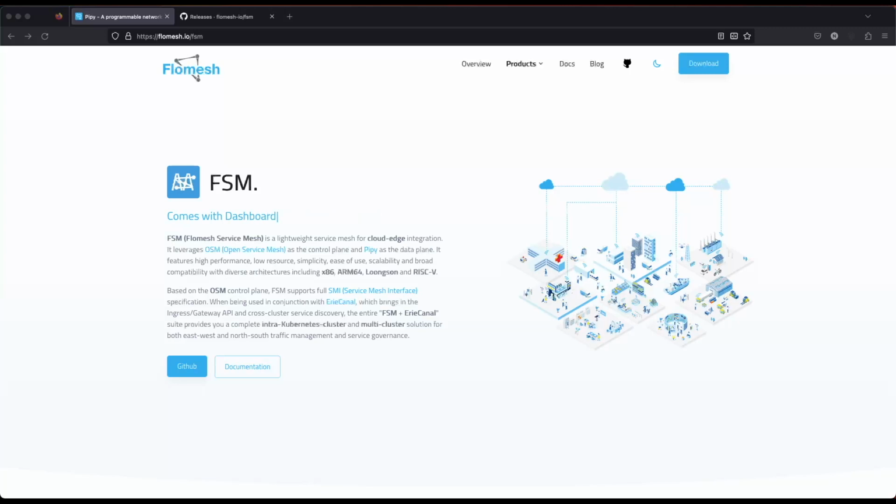In today's demo, I'll start by downloading the FSM CLI, then install and configure Flomesh Service Mesh, or FSM, on Kubernetes, and install a demo application. We'll see how to configure traffic policies, how to perform a canary release using SMI traffic split, and we'll set up an ingress rule using the Flomesh ingress controller, and we'll take a look at Grafana and Jaeger as dashboards.